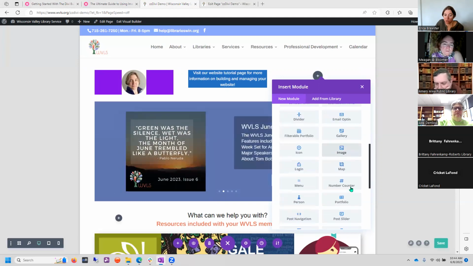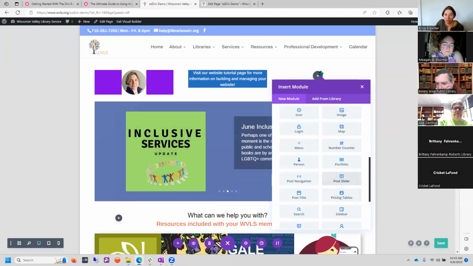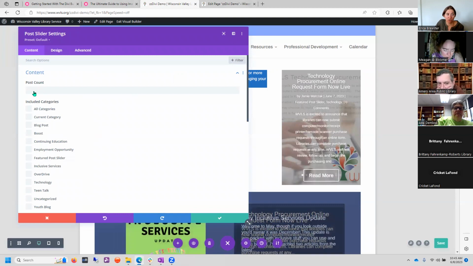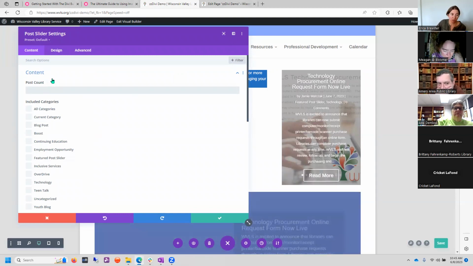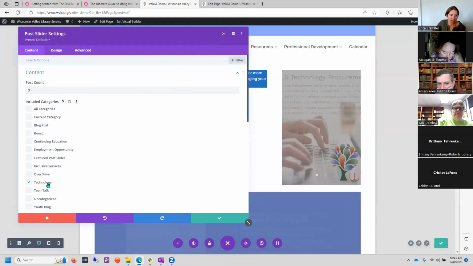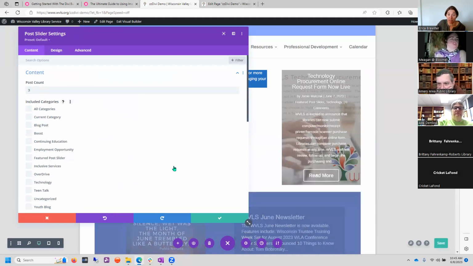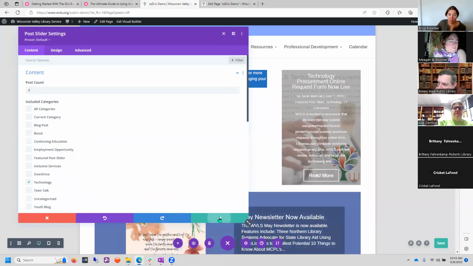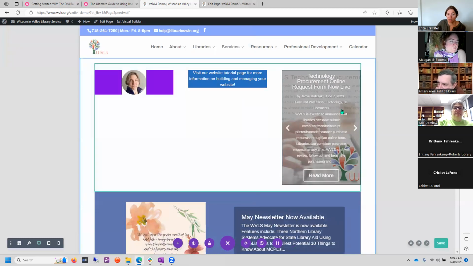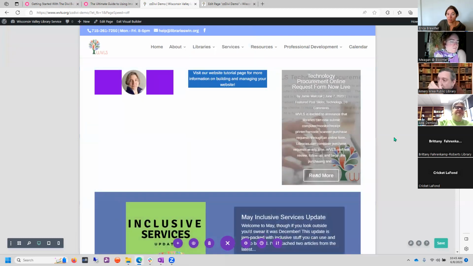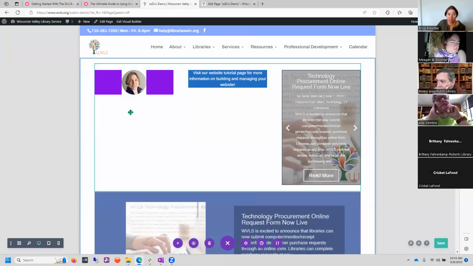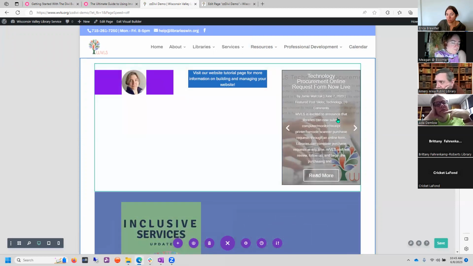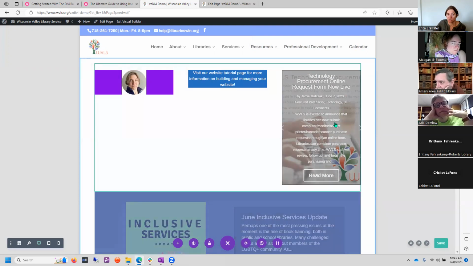The post slider is going to reference, and we'll probably do a whole session on just Divi modules at some point. The post slider is going to bring up, let's say 3 posts, and we want them all from the technology category. If any of them have been added, I don't even know if we have any. Yep, we do have one that was added for technology. This will now create a post slider of content that is from our category marked technology. And we have my picture, our website tutorial page, and then anything that was added in the technology post is going to slide through this.